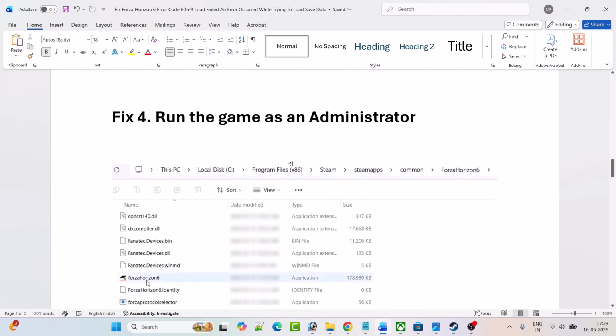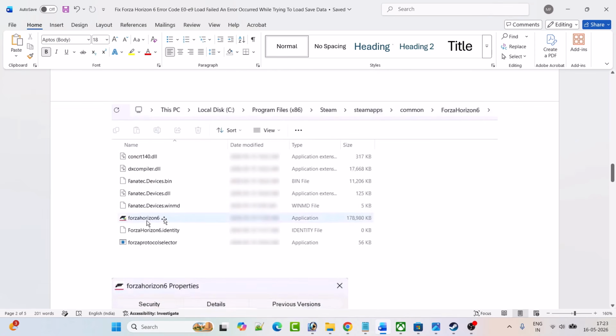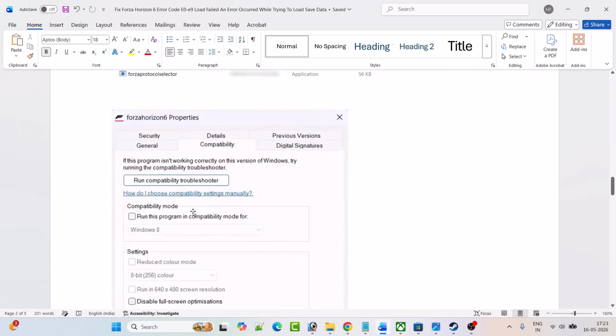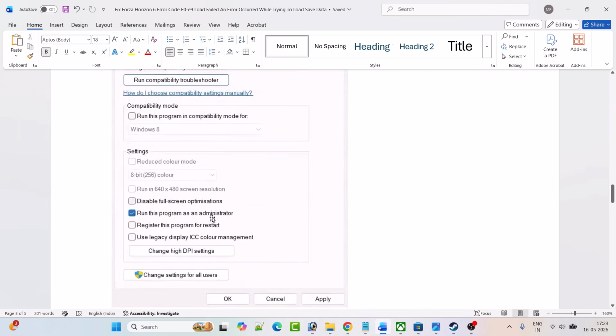Fix 4 is to run the game as an administrator. Now go to the game installation folder. If you have the game on Steam, you have to go to C drive, Program Files x86, Steam, steamapps, common. Open the Forza Horizon 6 game folder. Then here you will find the Forza Horizon 6 exe file. What you have to do is right click on it and then select properties and then go to the compatibility tab and check mark run this program as an administrator.